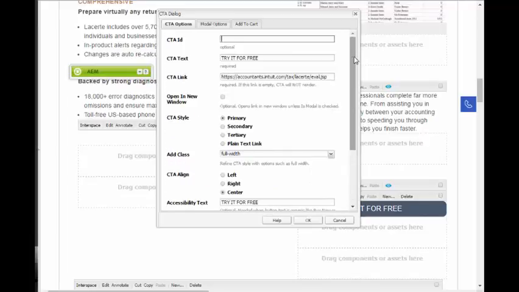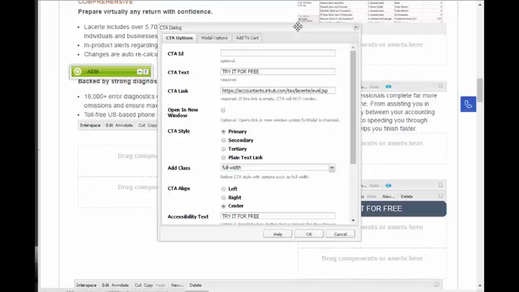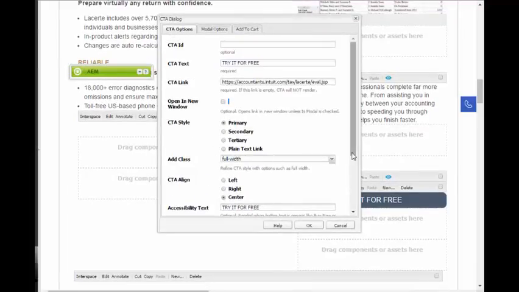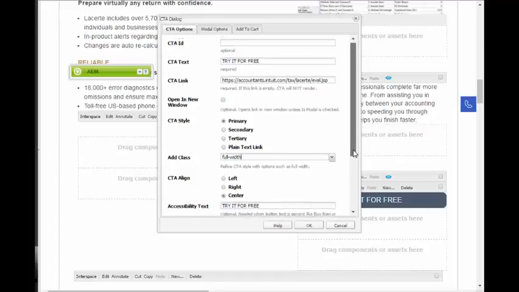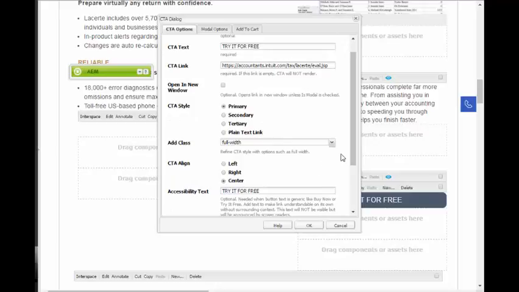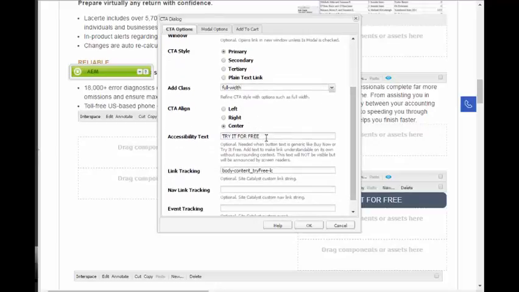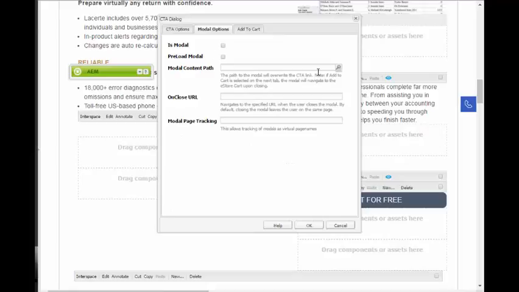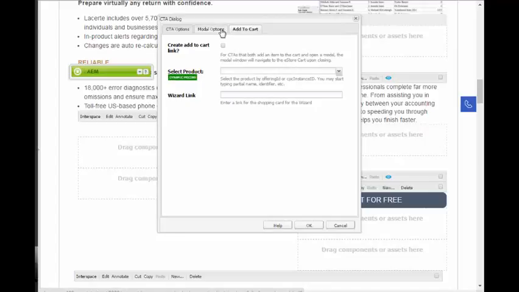So there's a number of options in the CTA dialog, and there's additional information on the CMS Online Help Guide. So we've got our text. We have the link that this is going to go to as well. We have a styling that we can choose from, and then there's a class added here to take the full width or none. We have an alignment, accessibility text, some link tracking. There's a number of options here. There are modal options as well, if this was a modal and a content path that we wanted to point to, or add to cart. So these are a little bit more advanced for beginning users, so we're not going to go through that, but there is information available on the CMS Online Help Guide for that.